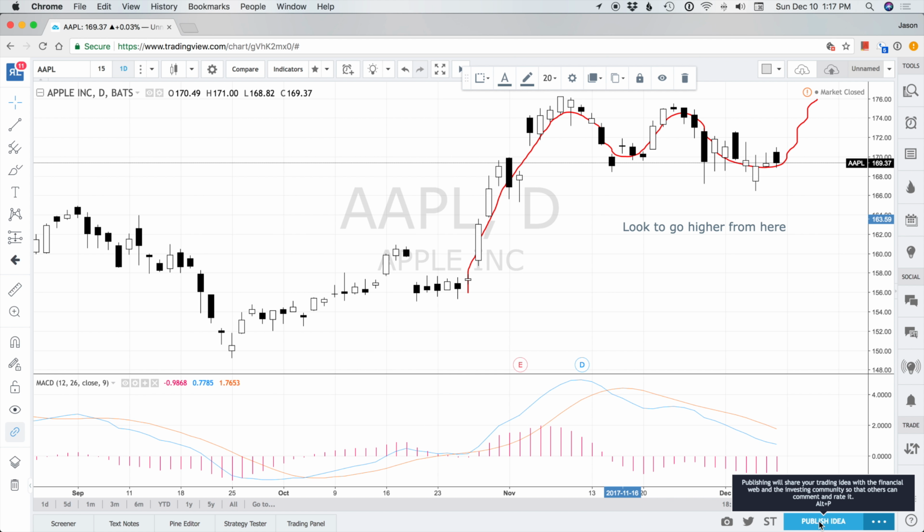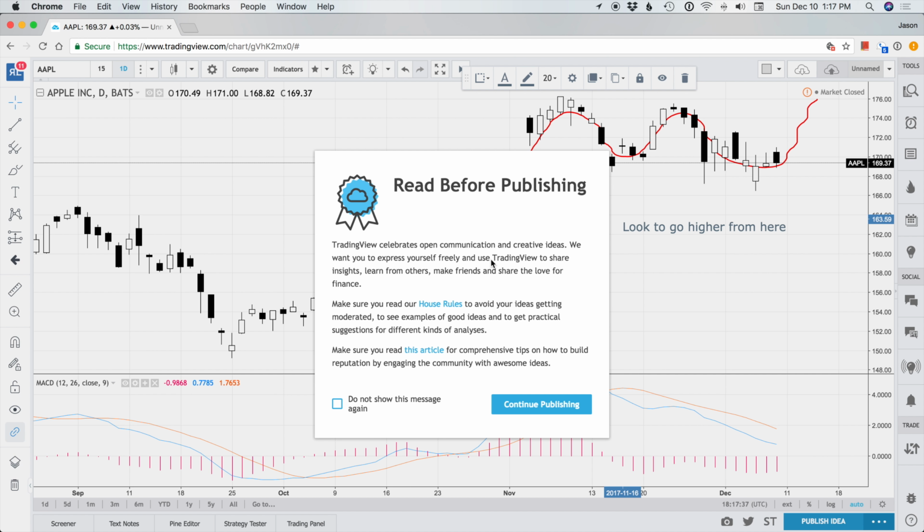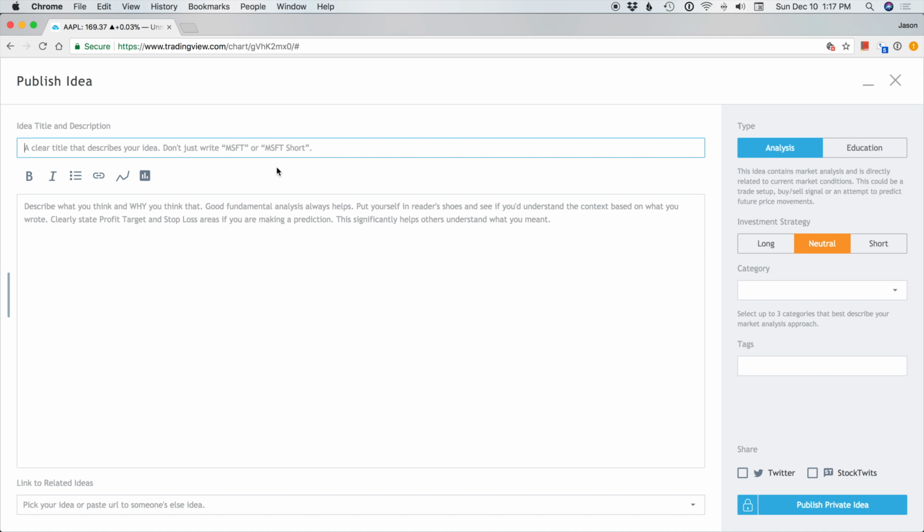So let me go ahead and click on this publish idea button here, and TradingView is going to come up with the typical splash page that says, hey, make sure you express yourself in the right way. There's certain house rules that you need to abide by, so on and so forth. You can just go ahead and click continue publishing. And this is the bread and butter page for publishing your idea.